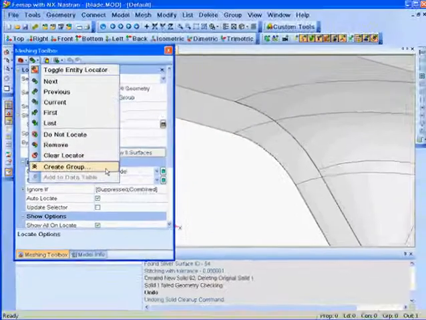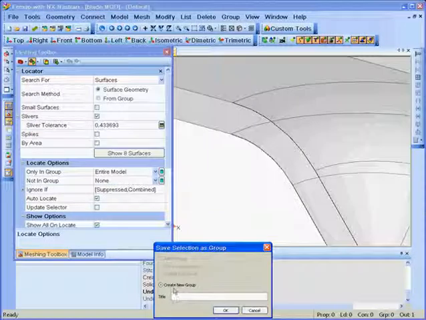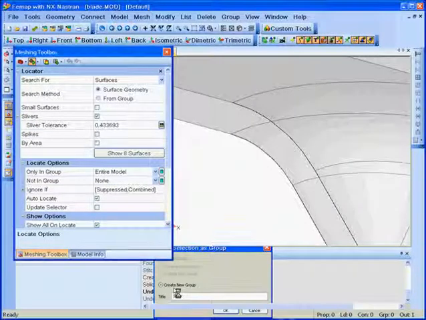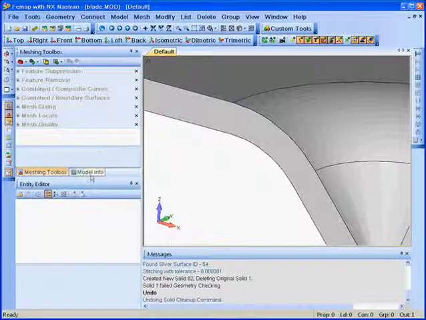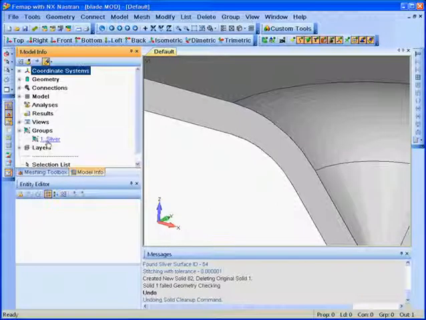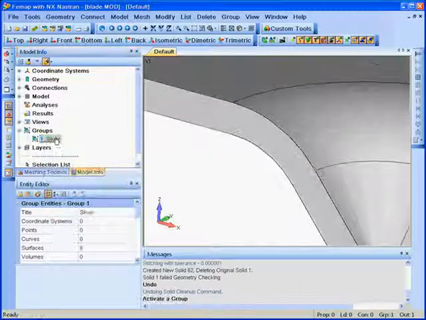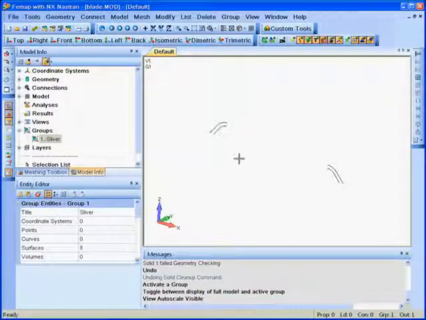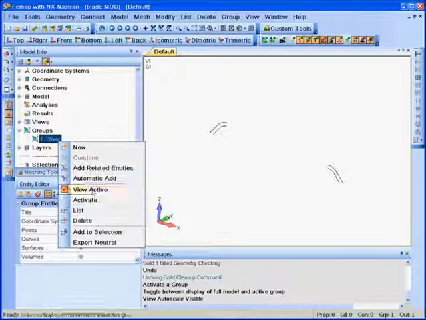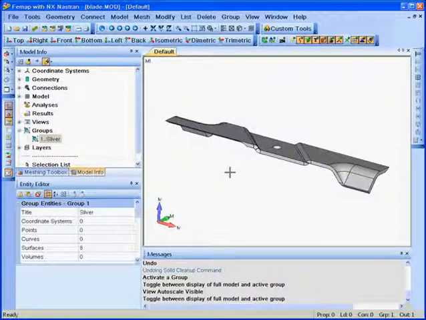Locator, we'll create a new group called Sliver. I'll toggle off the Entity Locator, go to my Model Info window, and we'll activate and display the Sliver group. So there's my 8 sliver surfaces. We'll go back to the entire model.